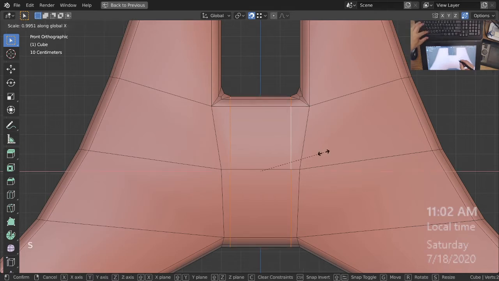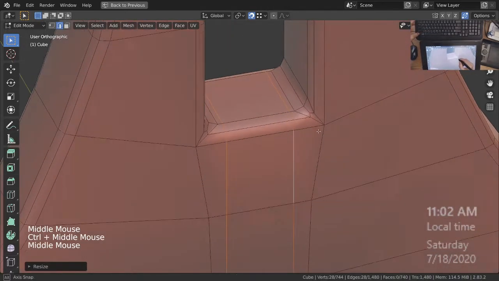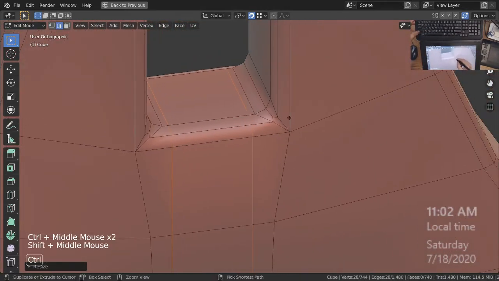So I'm going to scale in the X and bring them over, just so that I don't have that kind of condition. So here you have this kind of problem with the bevel.